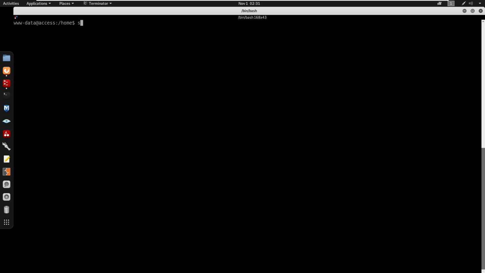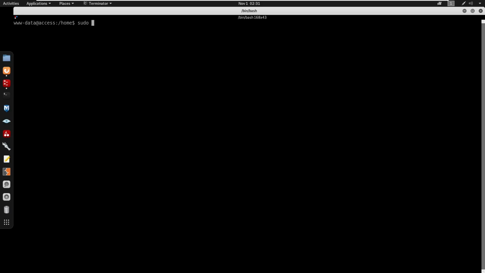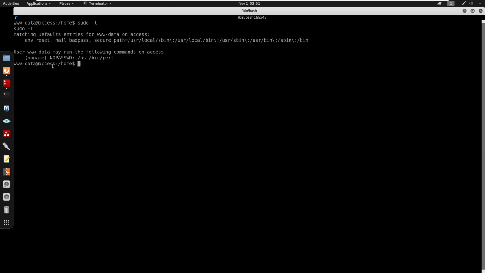So we can go into the user directory. We do have a user as no name. We do get a permission denied. Now I'm going to start running sudo -l myself. Here we do have no name. We can run /usr/bin/perl as no name.